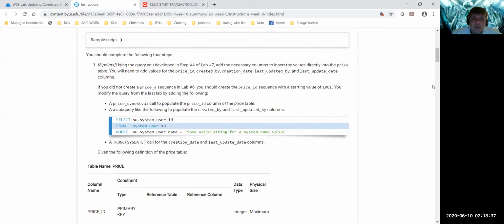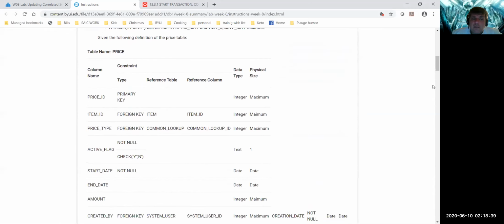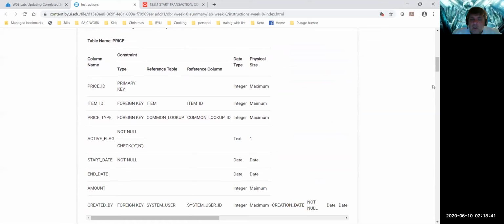So if you scroll down a little bit, you'll see the table price and the columns that expect to be there. You'll notice that there's an amount column. I'm not sure the amount column is in your table. Maybe you need to add it. So just be aware of this, it's starting a little tricky now. So make sure all the columns are there. And if they're not, make sure they look like this when they go in, and then that query will work. So the query that you had at the end of Lab 7, that long query that gave 135 rows, that's what you use to insert into the price table.